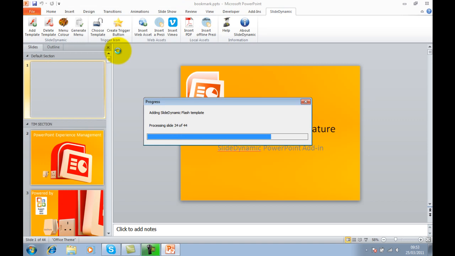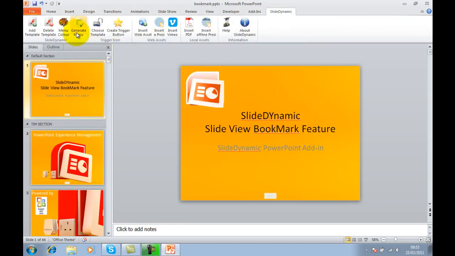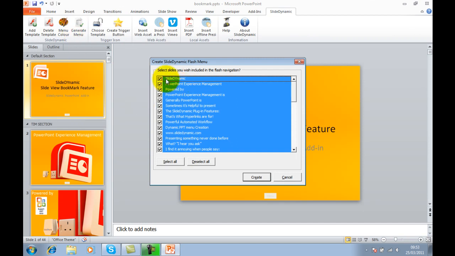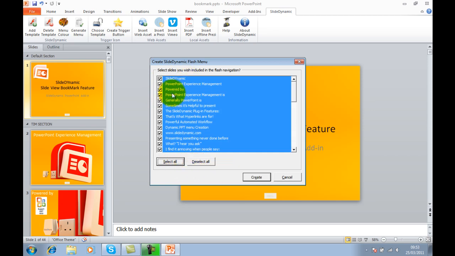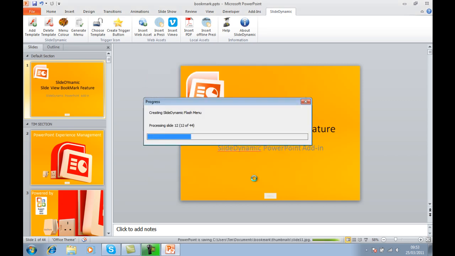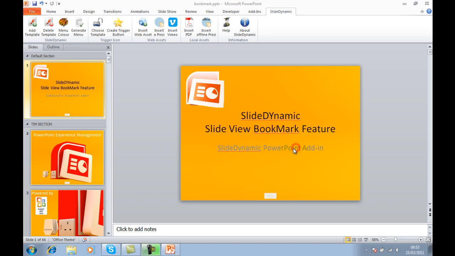So this just adds the navigation menu. It builds all the hyperlinks automatically. You don't have to do anything, and then you can decide which of the slides. You can deselect and just pick a handful, or you can select all the slides. In this case, you'll see the slide's title automatically creates the navigation hyperlinks for you, and also a visual reference of the slide. So it's not converting the PowerPoint in any way, it's actually applying a flash navigation menu.